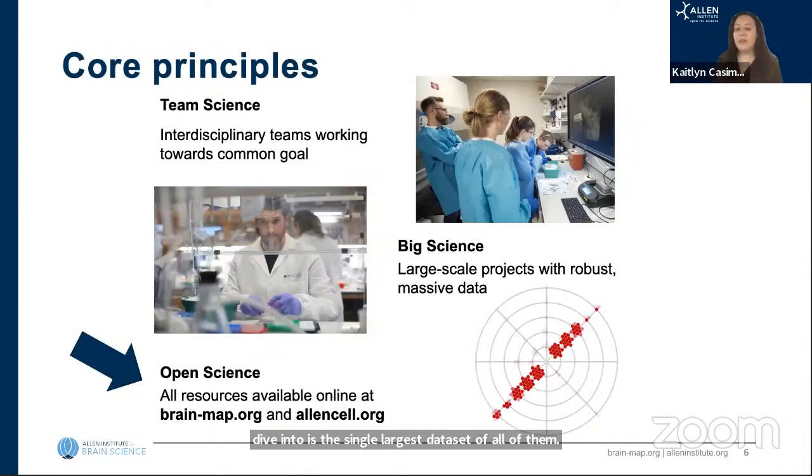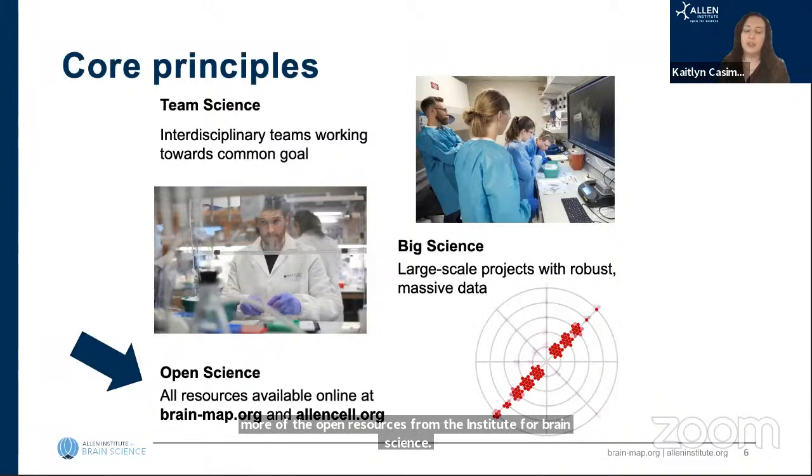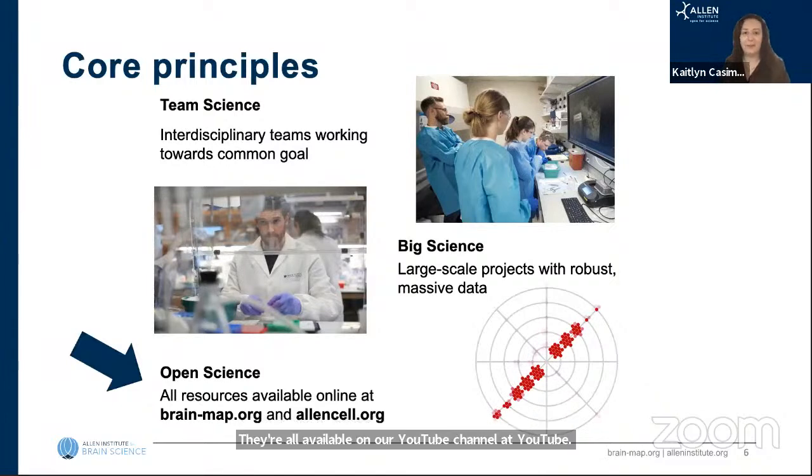The most relevant of our principles today is open science. All of our data and tools are available for you to use in your work. Most of our brain science resources live on brain-map.org, and you can find the link to the MICrONS Explorer there as well. In addition to this tutorial, you can check out some of the other tutorials in this series to learn about more of the open resources from the Allen Institute for Brain Science. They're all available on our YouTube channel at youtube.com/Allen Institute.